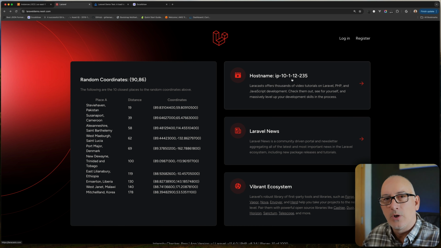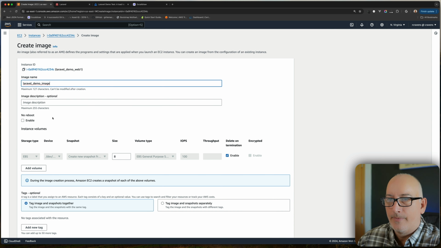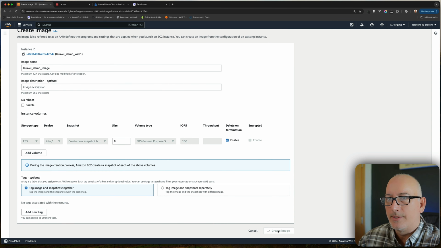Now let's start configuring our load balancer. One of the first things I want to do is create an image from this current instance. It's currently running. I'm going to go under Actions, and under Images and Templates, we're going to create an image. This is going to be our Laravel demo, and we're just going to put image in here. I think everything else we'll keep the same, and we'll go ahead and create this image.